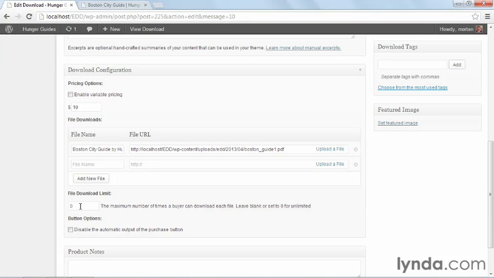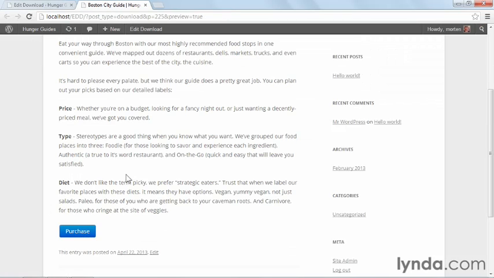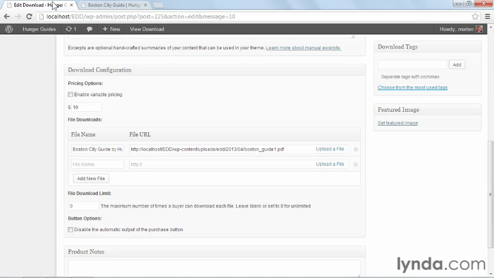At the very bottom, you have this button option, disable the automatic output of the purchase button. If you check this, the button on the product page will disappear. Now, you're probably going to ask, why would I want to do that? Because then I lose the button and people can't buy the product. Well, if you use regular posts, let's say you have a blog and you want to add a product to the blog, you can add a button to the blog posts. And there's a good chance that you may not want to use this actual product page at all, and then you can take that purchase button off. But for pretty much every case, I would say leave this unchecked because it's pointless.